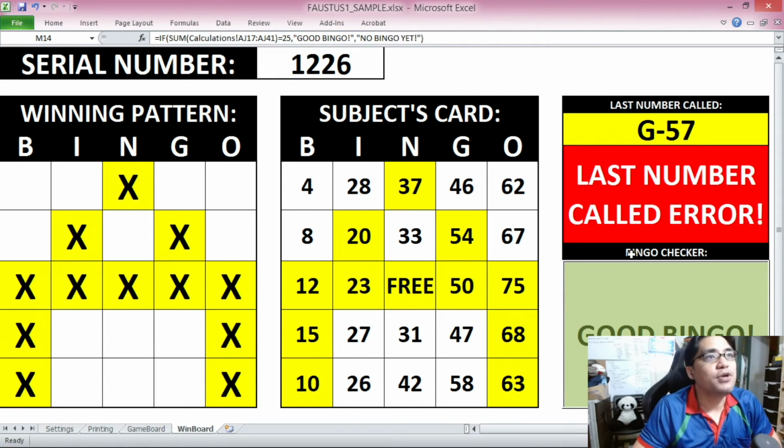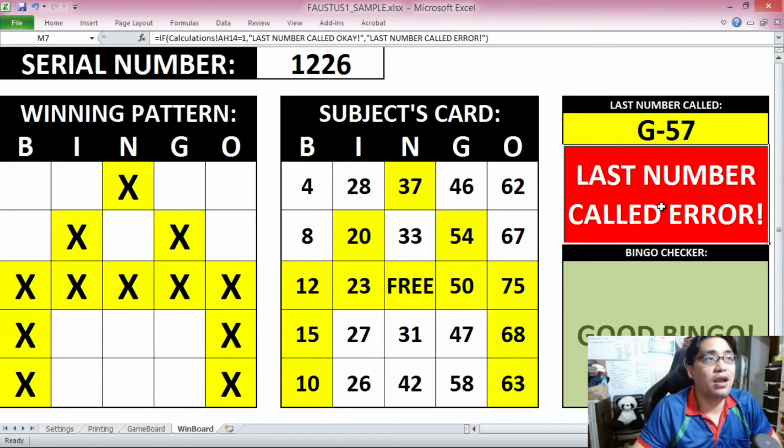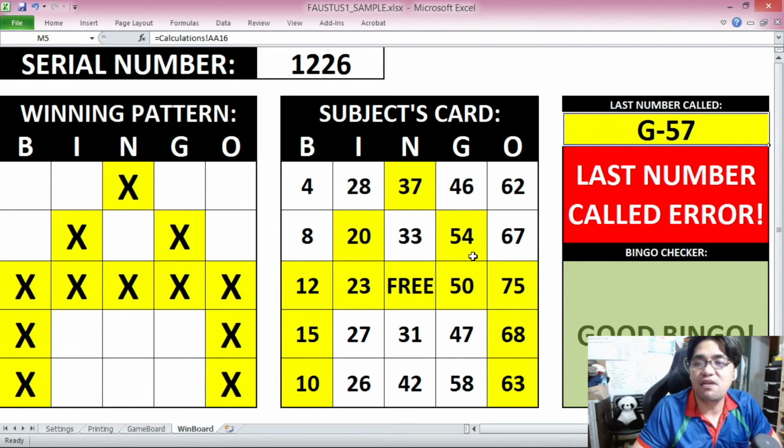Actually, no. Because you will see here, last number called error. If you inspect the card, the last number called was G57, but you will see that G57 is not in the card of the person. It's not in the winning pattern. So therefore, this is a sleeper bingo card. This is a sleeper winner.